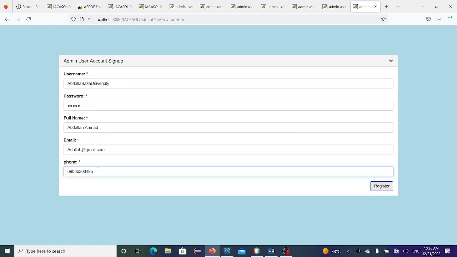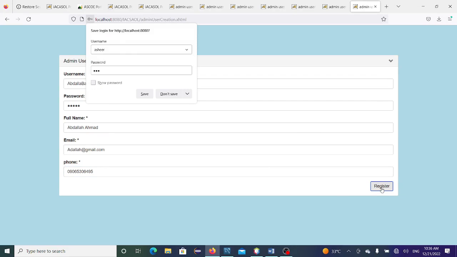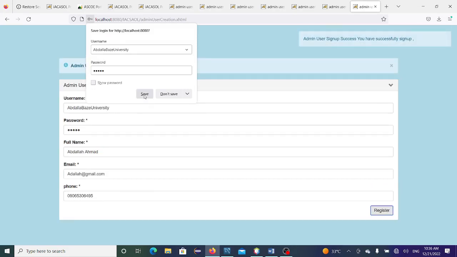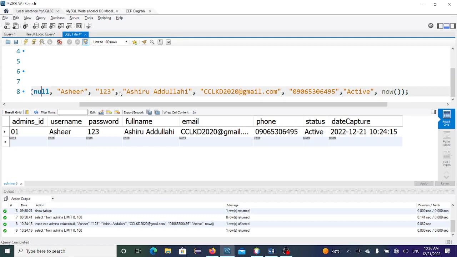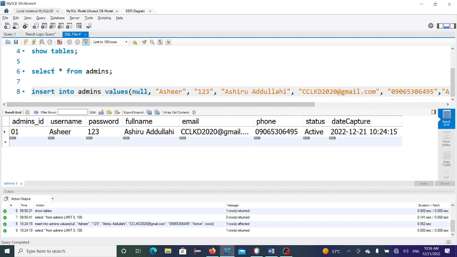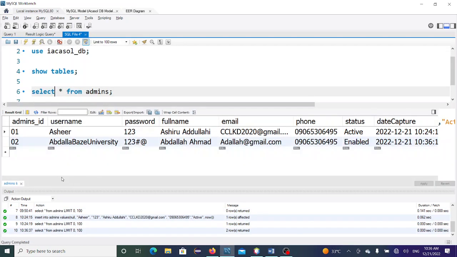Okay, it's already there. So when I click on register, you see something? Then it's asking you if you want to use it. It says what? Admin user sign up success. Okay, this our message is not correct, right? You have to check it. You have successfully signed up. Now let's check from the server. Can you see number 2? Abdullah Ahmed, Bayes University, this, that.